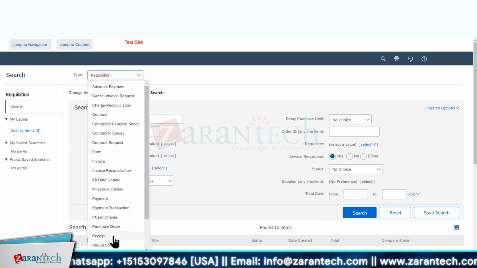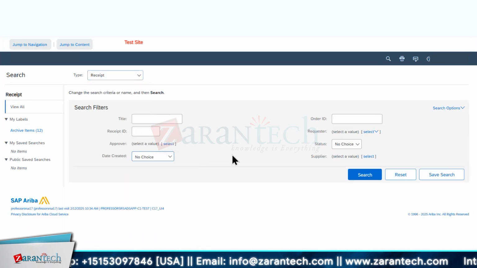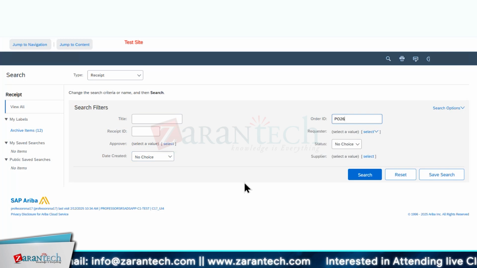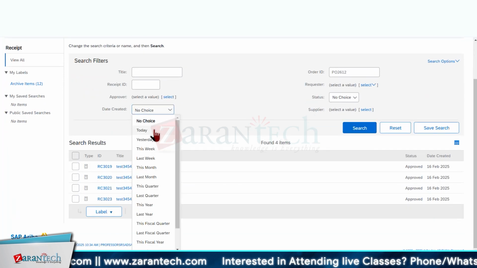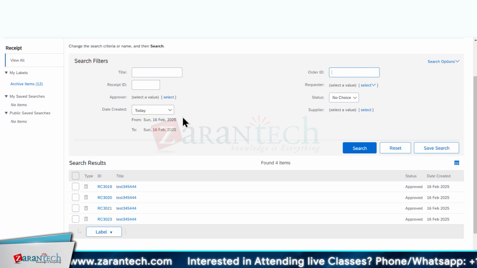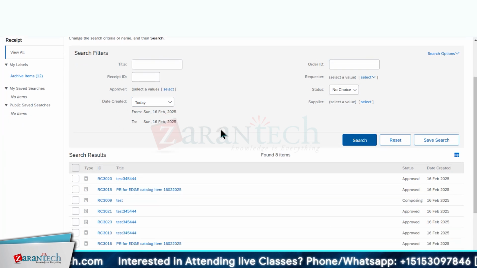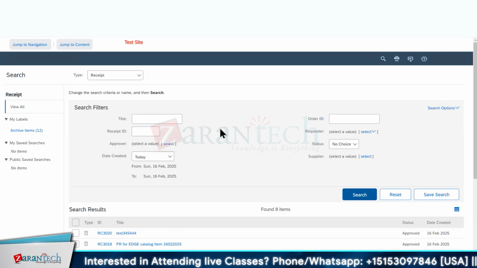If you want to select a receipt, and we have created a PO but we don't know the receipt ID, for example, then we can search with 2612. It will show me all the receipts for this PO. And if you want to see only the receipts created, without the order ID, you can refine your search. So in the order ID, do we still need to type PO, or will it directly search from 2612?